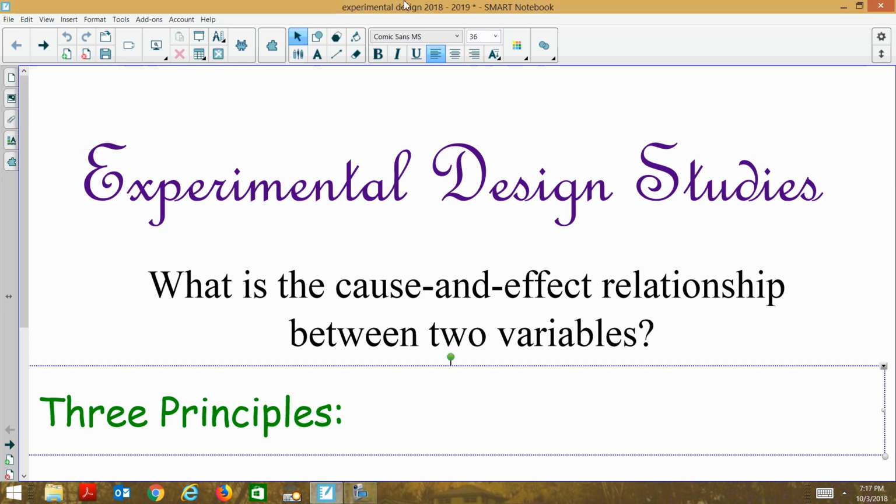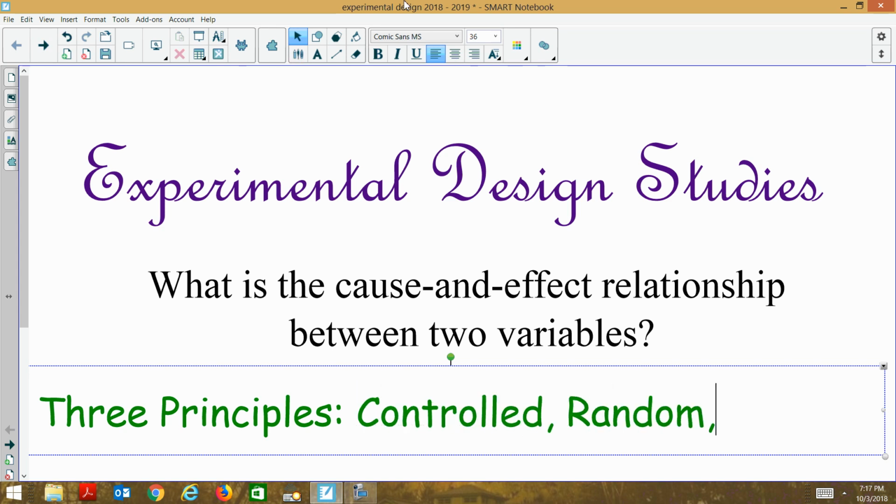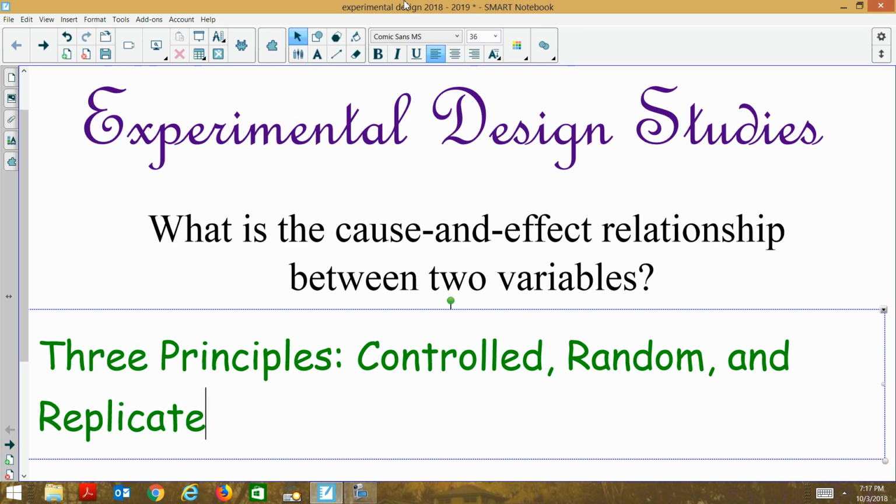Experiments are a critical component of statistics. Experimental design studies show us the cause and effect relationships between two variables. There are three principles when designing an experiment. It needs to be controlled, it needs to be random, and it needs to be replicated, meaning you are able to perform the experiment and get similar results elsewhere.